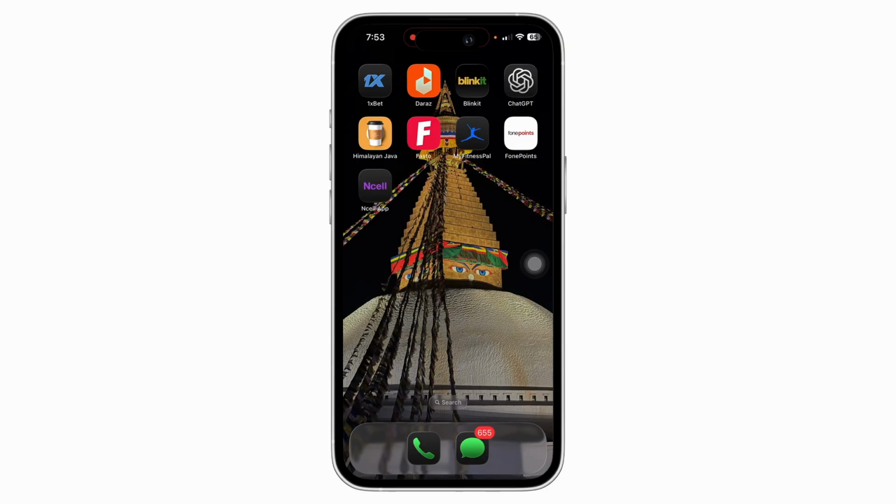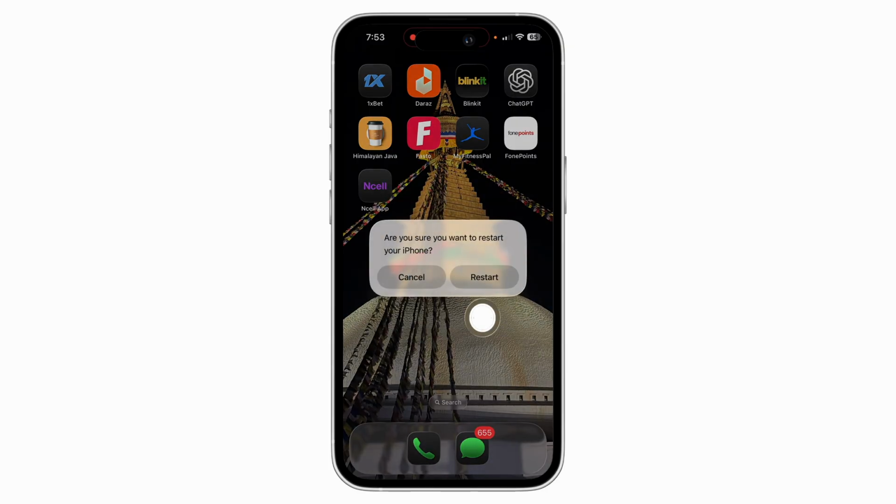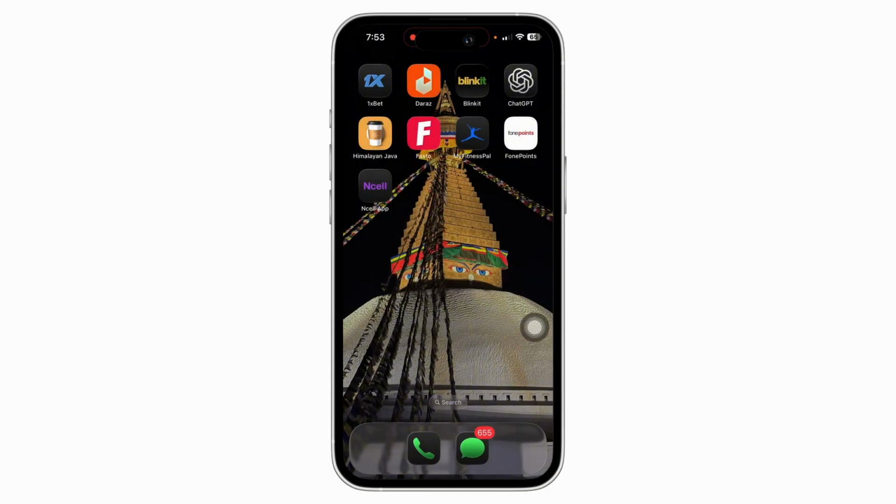And if that does not help too, then simply you can try to restart your iPhone, as a simple restart helps in fixing majority of minor app issues on your iPhone.